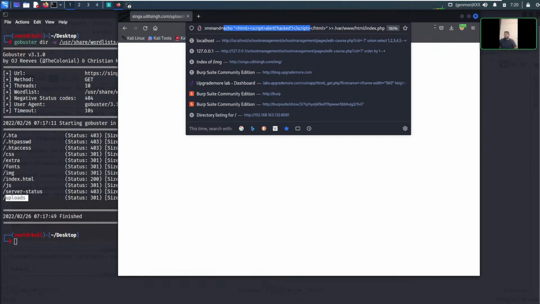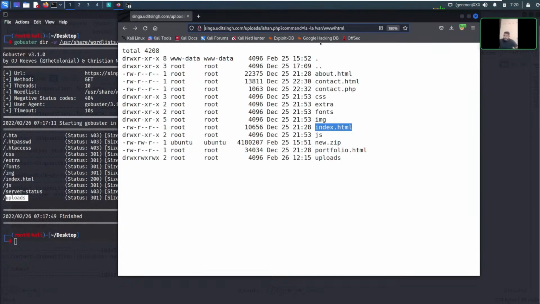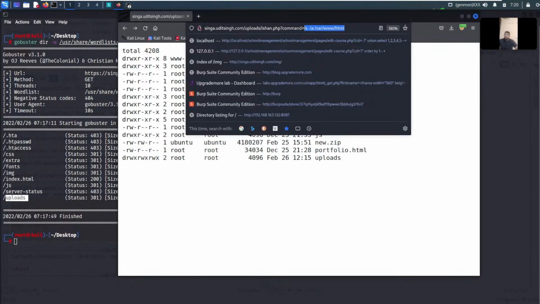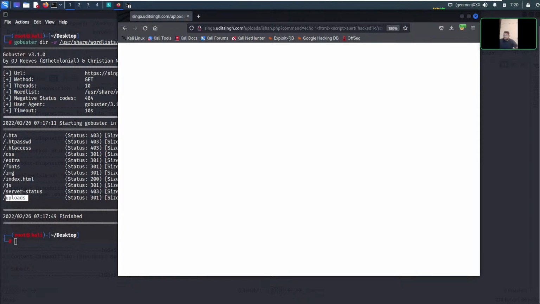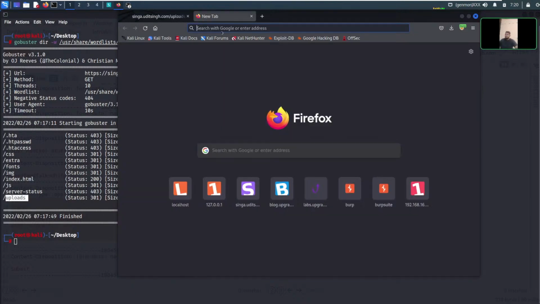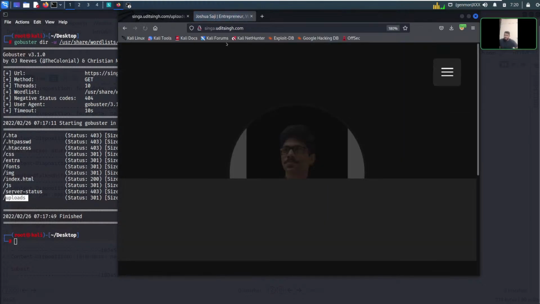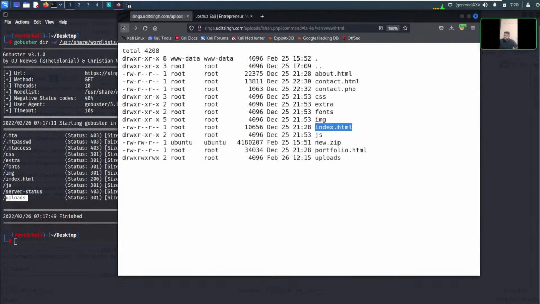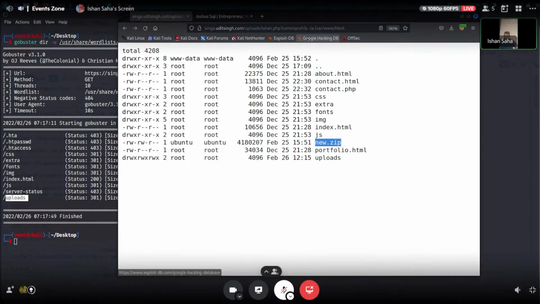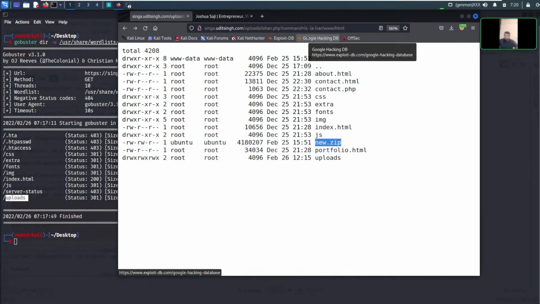Let's see if it is hacked or not. Oh, it was index.html. That is why it didn't work. HTML, and let's see. It did not work. So it seems we do not have the right access to this. What is this now? Let's see. I don't have access to this.